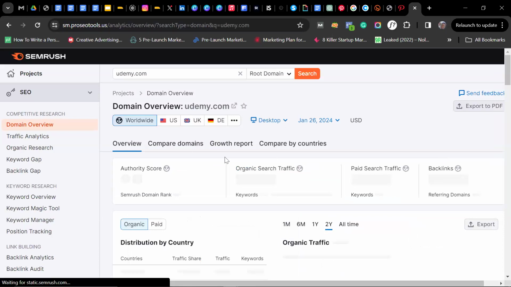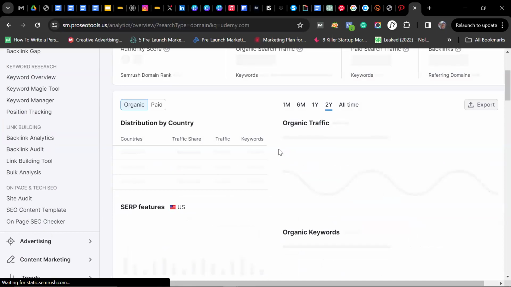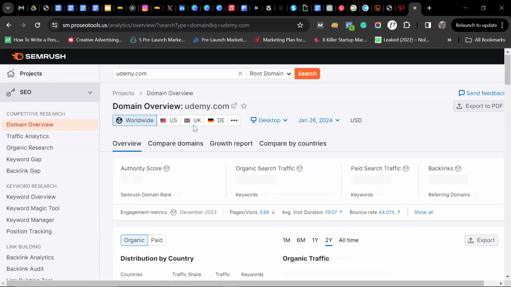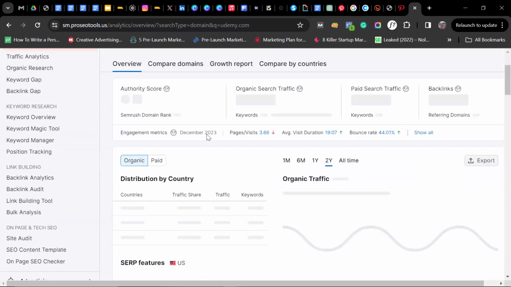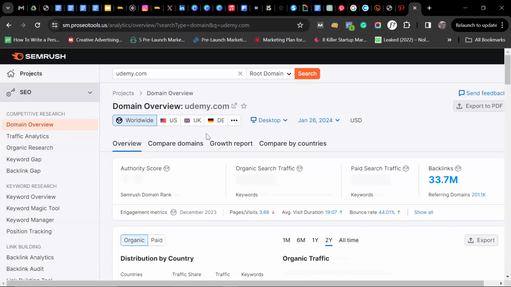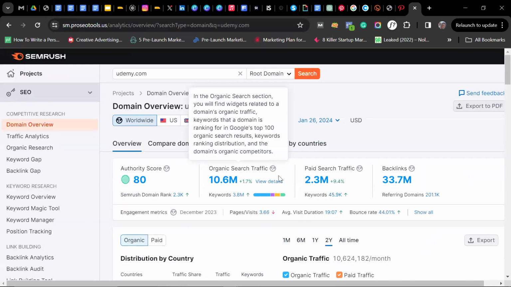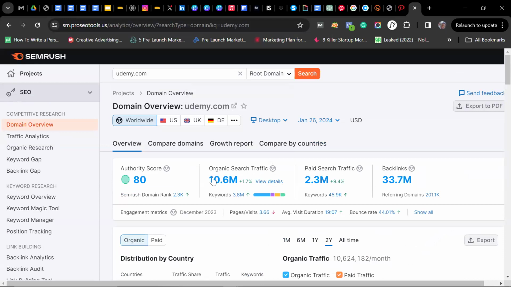So let's see what we have. It's still loading up. Okay, so yeah, you can see this is the overview of a domain. You can see the organic search traffic. By organic search traffic, we mean people that are searching for them organically, they didn't pay for it. You can see over 10.6 million organic search traffic worldwide. It means, of course, a big platform.